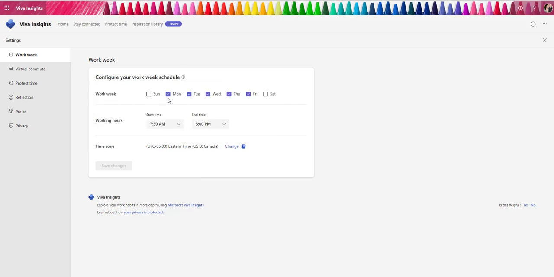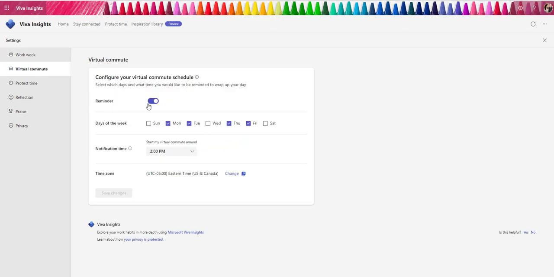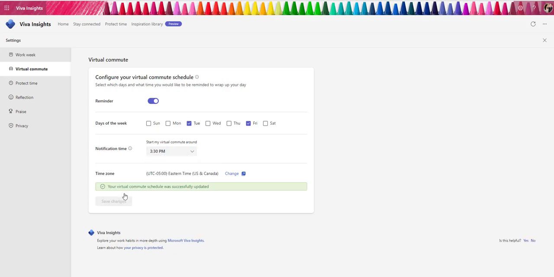For your work week, you can set that Monday through Friday. You can set your start and end time and then click Save if you have any changes that need to be made. Underneath that is the virtual commute, which we covered earlier. So if you set your virtual commute and then you realize you want to change maybe certain days and times, you can go ahead and shift that around and then click Save. And that will change those reminders for updating your day at the end of the day.